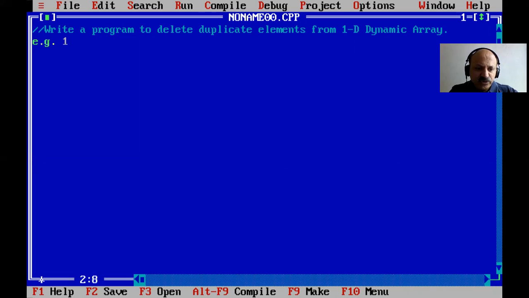Like 1, 2, then 5 and 3 and 5 again, so we can remove the duplicate. Now our output is 1, 2, 5, 3, and 5 is remaining only once, so the second 5 we can remove, because 5 is repeated 2 times. So that is our input and that is our output.